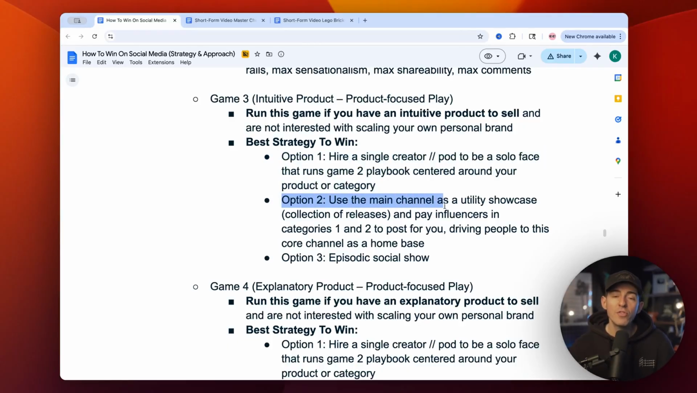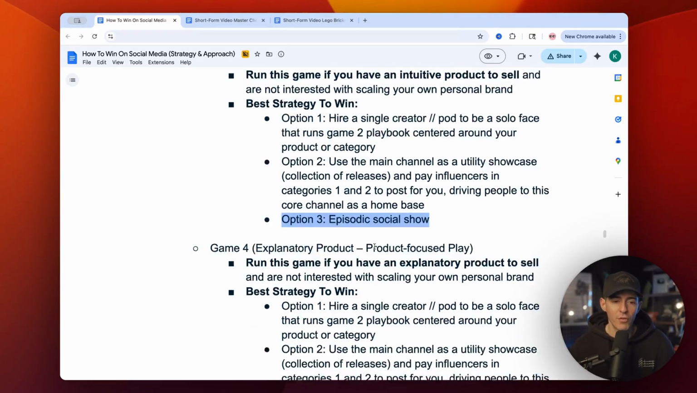Option 2 would be you use this main channel as a utility showcase where you make mostly utility content, and then you just pay influencers who are playing category 1 and 2 to post for you. Option 3 would be to make an episodic social show, which is a really good way to make your own IP-driven content that can get people into your world. That works really well for social.